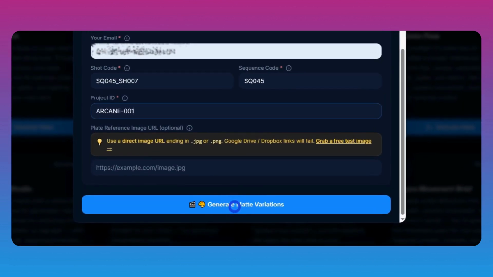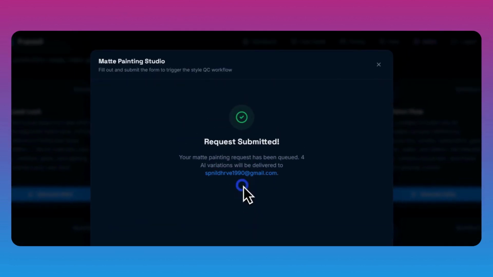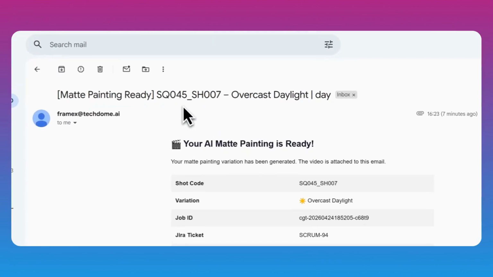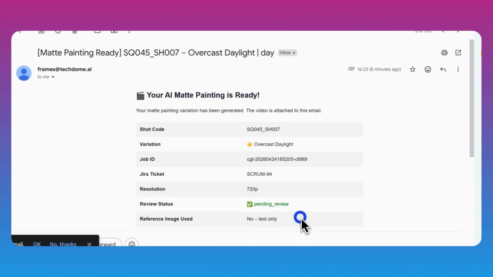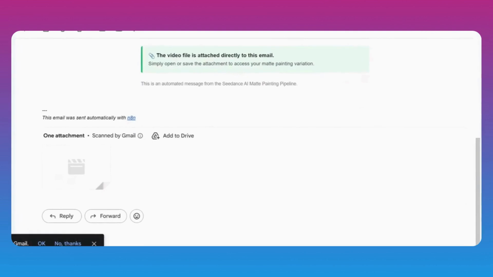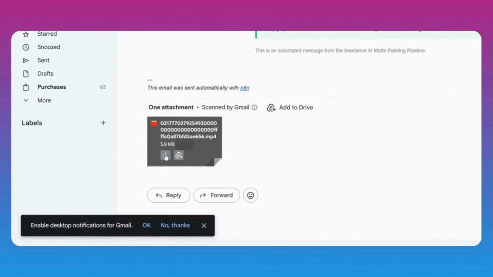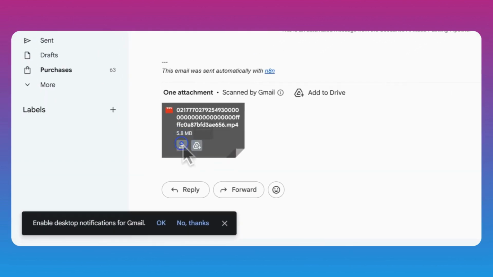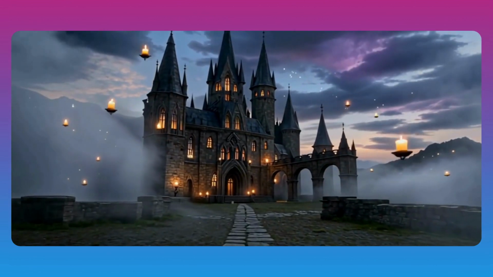The system processes and generates multiple outputs. A confirmation is triggered. 4 AI-generated matte variations are sent to your email. Open the email to review project metadata and sender details. Check whether a reference image was used to guide generation. Download the attachments directly from the email.